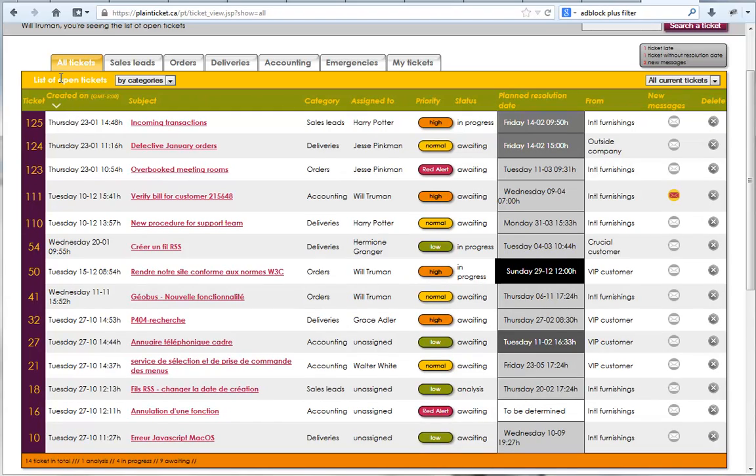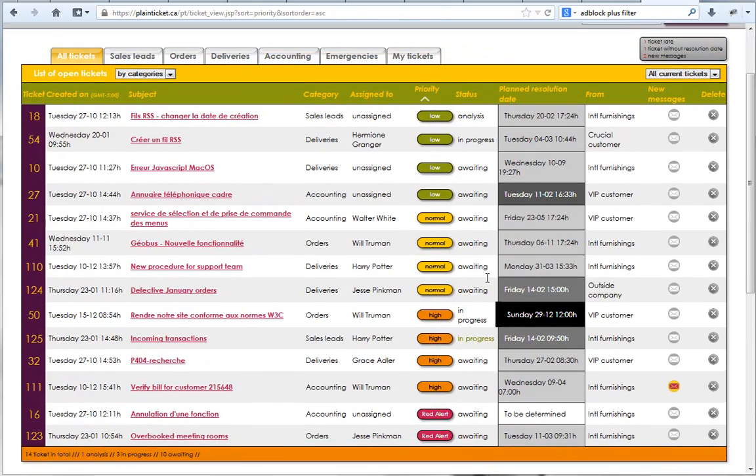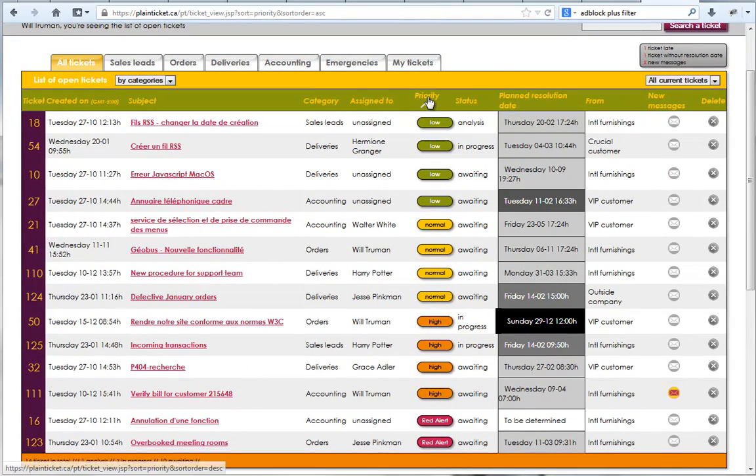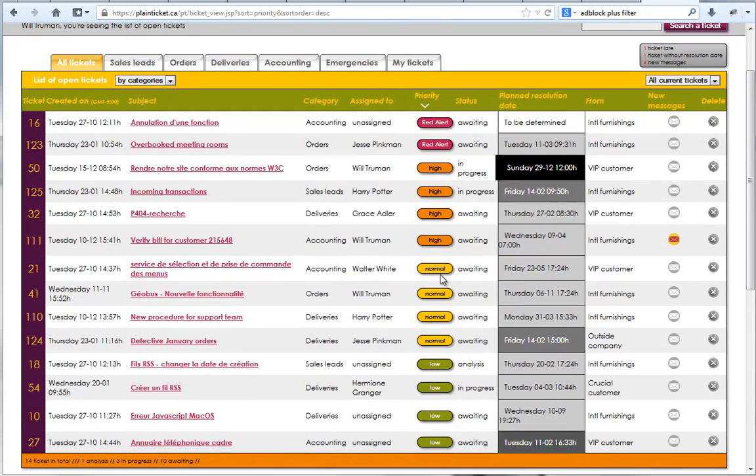By default, the list of open tickets will be sorted by the date on which they've been created. Namely, the most recent tickets will be showing on top. But you can sort this list according to another criterion. So for example, if you click on the priority title here, all tickets will be sorted from low priority to high priority. But you may want rather to get the opposite. So if you click again on the priority title, there you'll see all the tickets that are in red alert condition, from the most urgent to the less urgent ones.